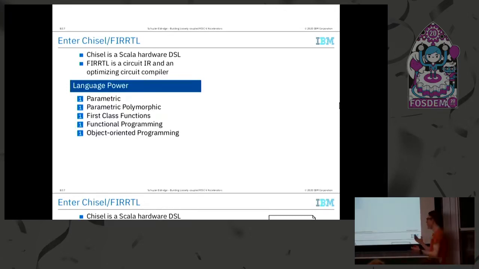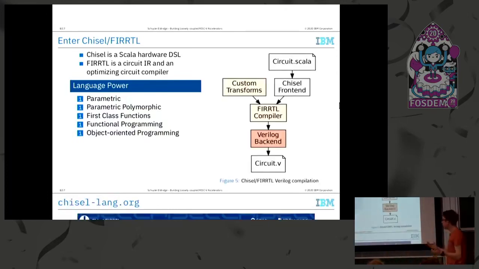So basically, you don't have to wait for the vendor tools to come along, or wait for a standards body to make an addition to the SystemVerilog specification. You can just say, hey, I'm going to use all of this awesome power to build hardware.